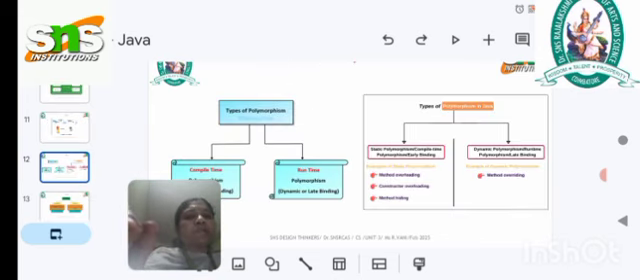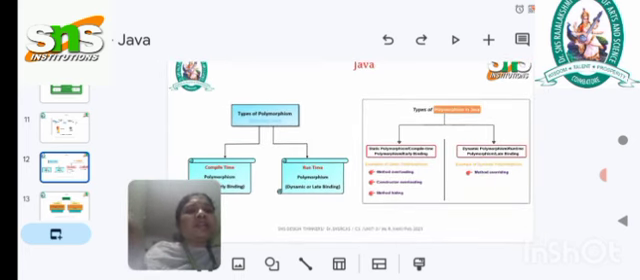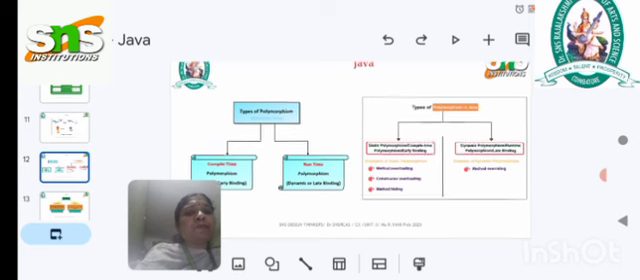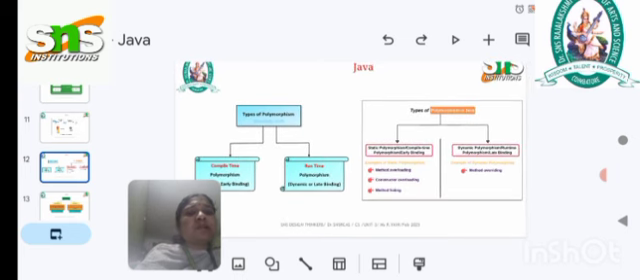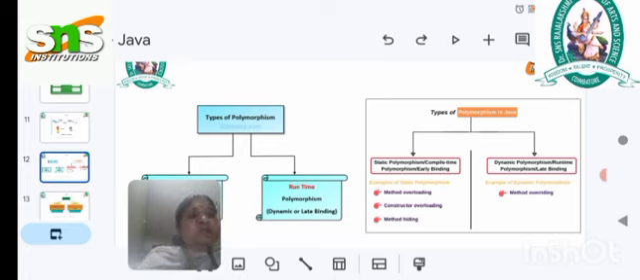Let's see what are the types of polymorphism. Polymorphism can be defined as compile time and runtime. Compile time is early binding, whereas runtime is late binding. These types of polymorphism can be classified as static polymorphism and dynamic polymorphism. The best examples of static polymorphism are method overloading, constructor overloading, and method hiding, whereas dynamic polymorphism represents method overriding.